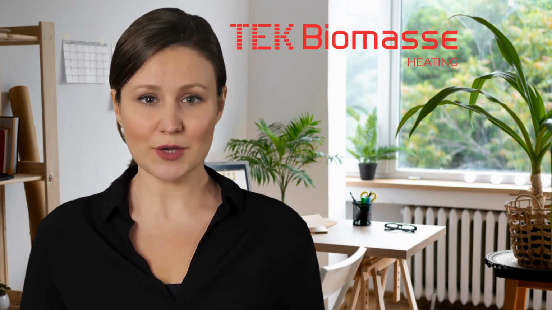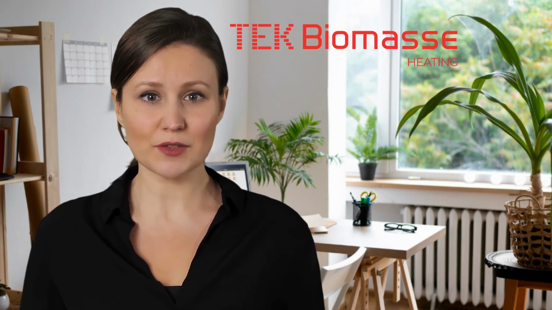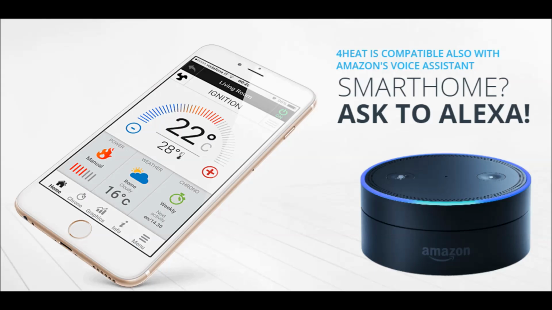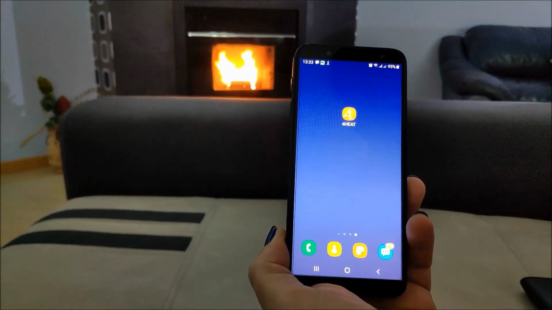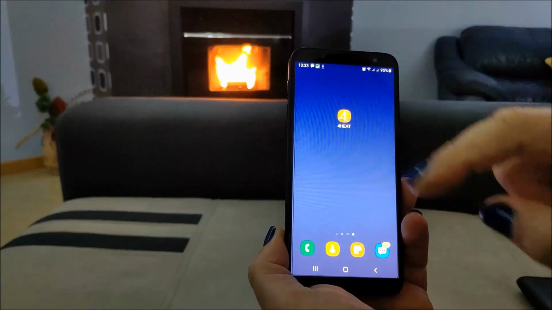Welcome! I'm going to introduce you to the 4Heat app, where you can manage your TEK Biomasse equipment from the comfort of your cell phone. After downloading the app and pairing it with your equipment, you're ready to enjoy this tool.